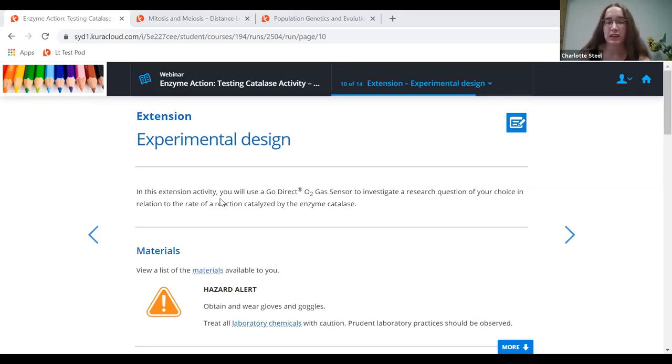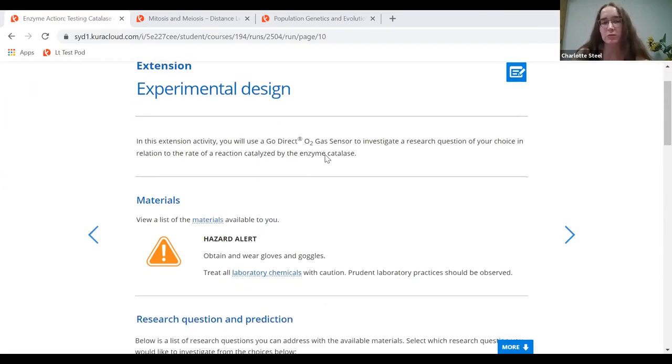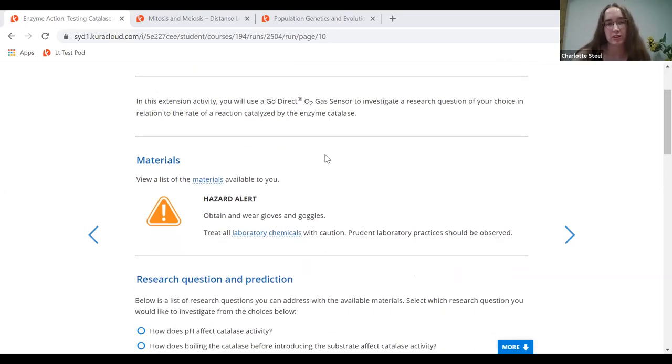Because the labs are fully editable, you can add or remove this experimental design page according to your needs. In the extension activities, we want to expose students to inquiry into the process of science. We're trying to move away from cookbook laboratory activities. Here, generally students will use the same sensor as was used in the base activity in the lab. And then they get to investigate a research question of their own choice. And it always relates back to the key concept that they're learning about in the lab.